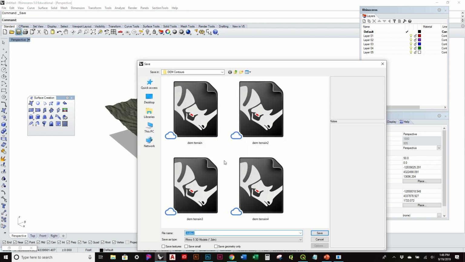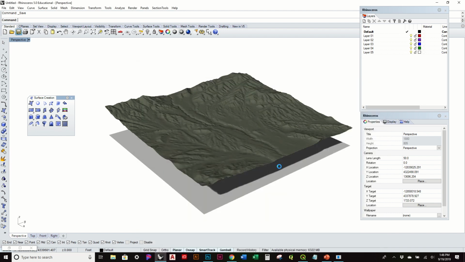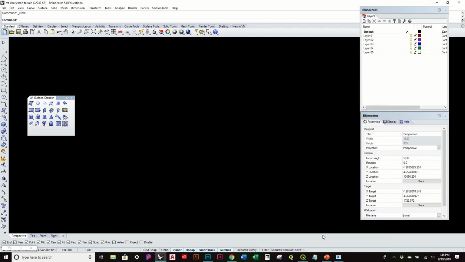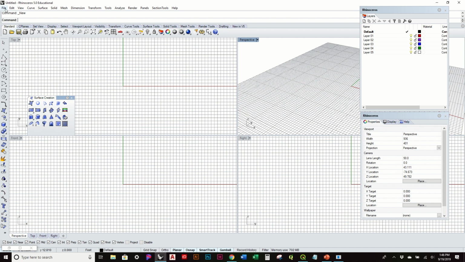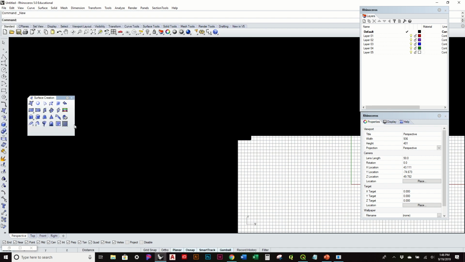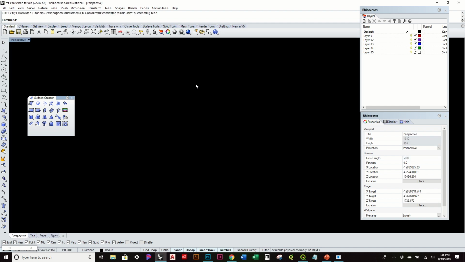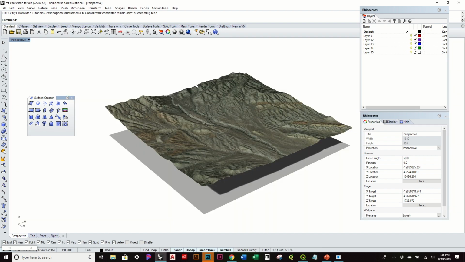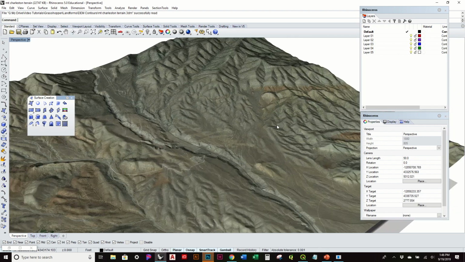I'll go ahead and save this file. Mount Charleston terrain. So I'll go ahead and save this. It's going to take a second because it is a large file. I'm just going to create a new file. And now I'm just going to open that file I just created. Like I said, usually that's enough to reset that image. And usually once that happens, every other image will work.